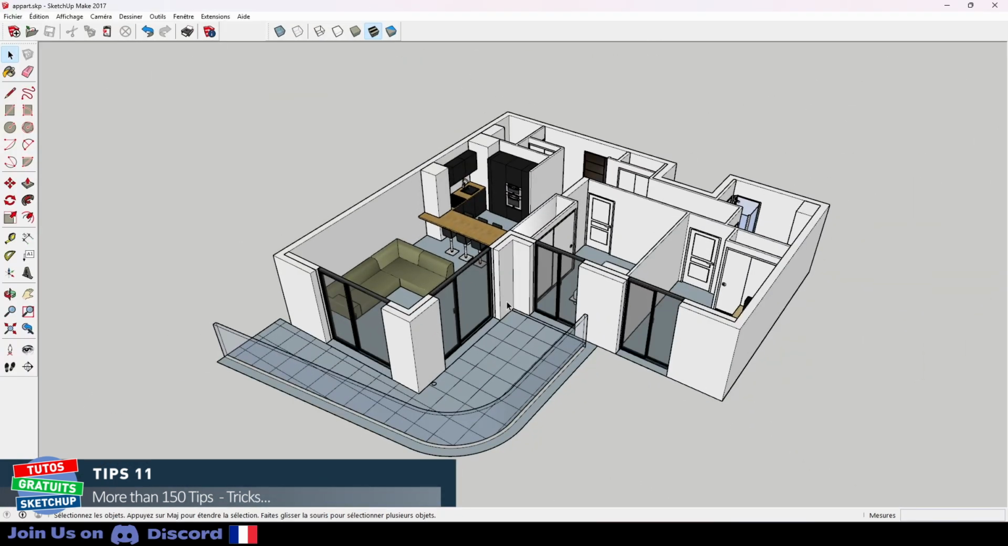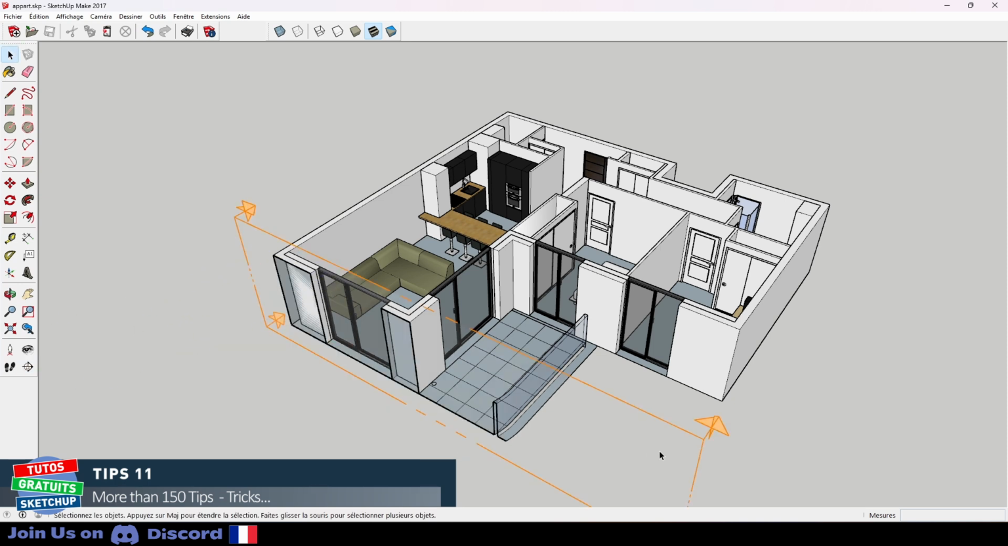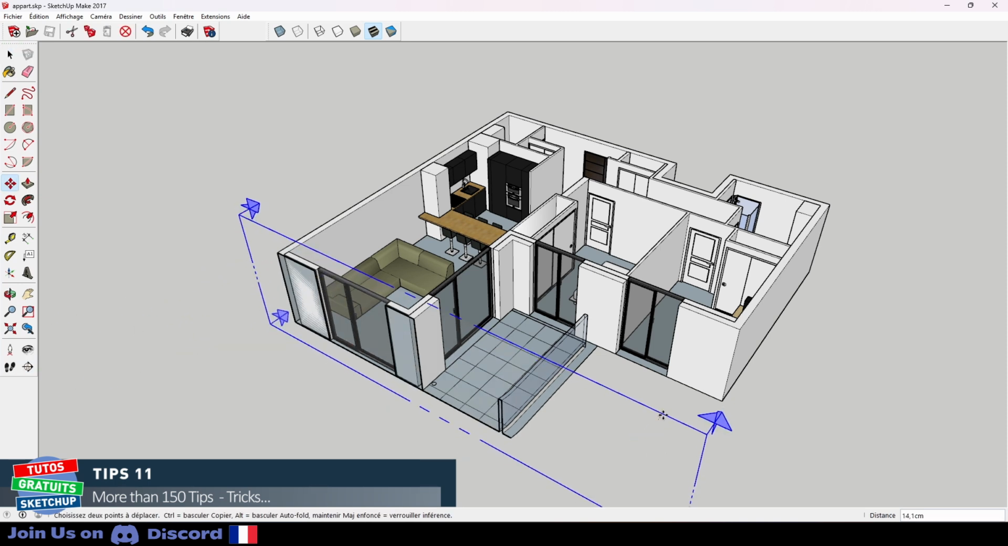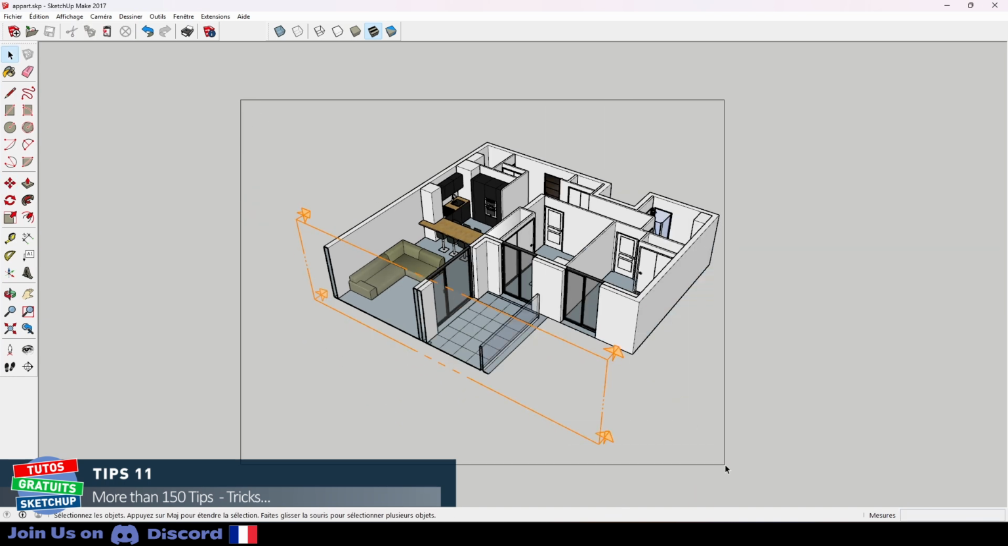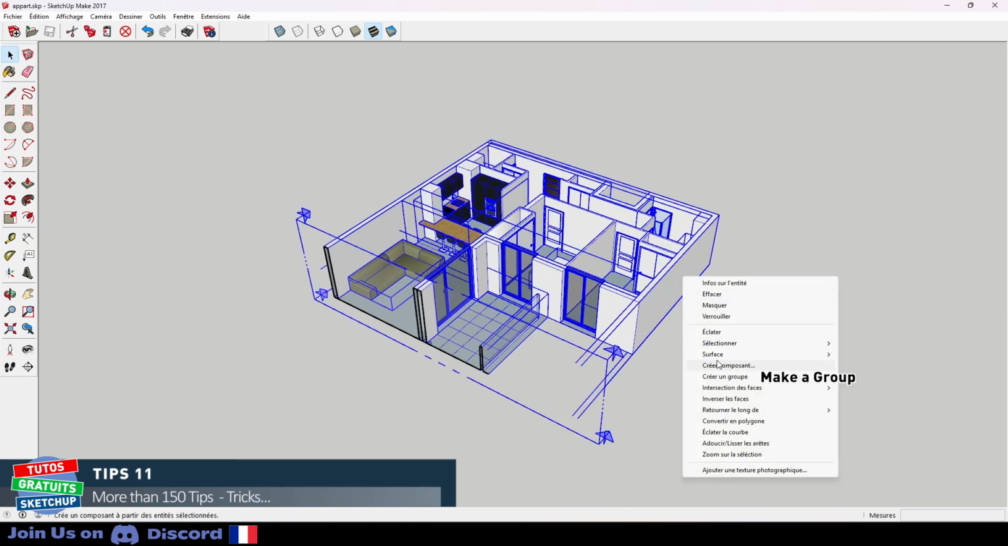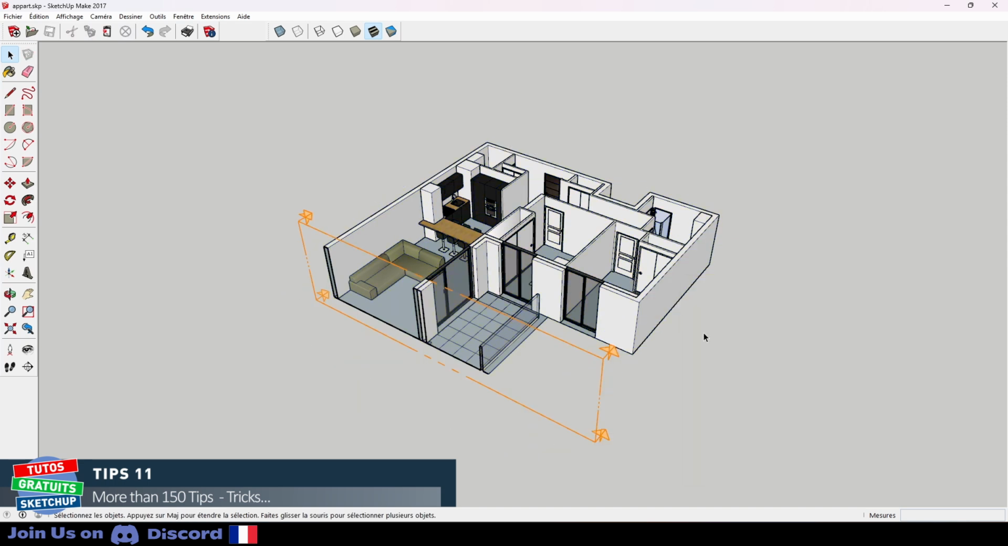I will now show you how to create these section planes simultaneously. I take my first section plane here. I place it there. I move it where I want to place it. Here, after the window, I select everything. Right-click, either I create a group or a component. Here, it's quicker to create a group. I deselect, I take my section plane. I place it on this face.